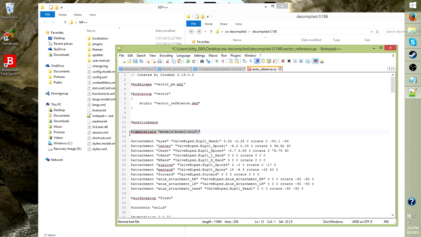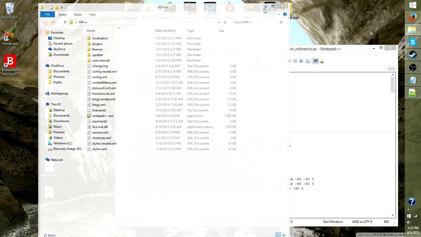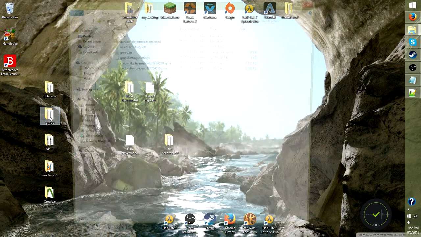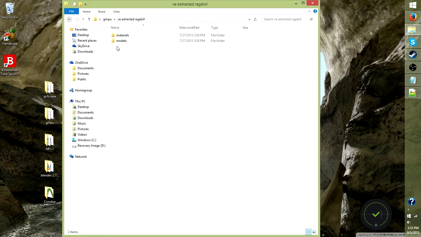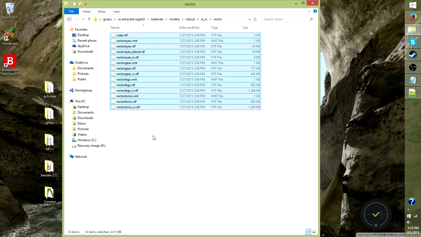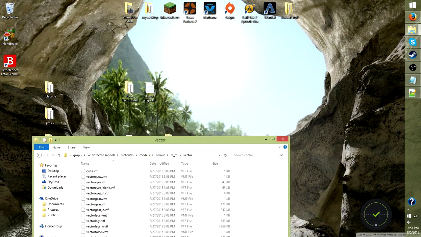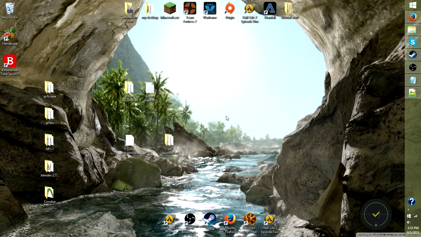What we need to pay attention to right now is this. This is basically telling Crowbar, the compiler program, what folder to look in for the textures. And the textures are over in the GMPU extracted version of the vector ragdoll. If you go to materials, models, nick out RE_RC vector, and here are all his materials. Now, we don't really have anything to write there yet, so we're going to make something to write there. That might sound confusing, but here we go.